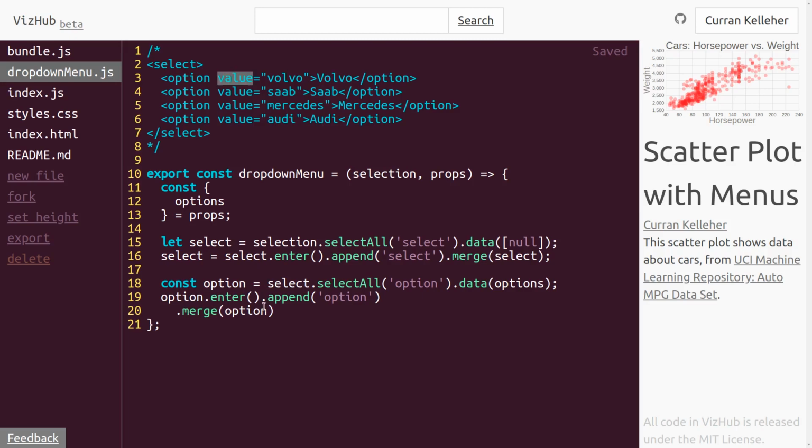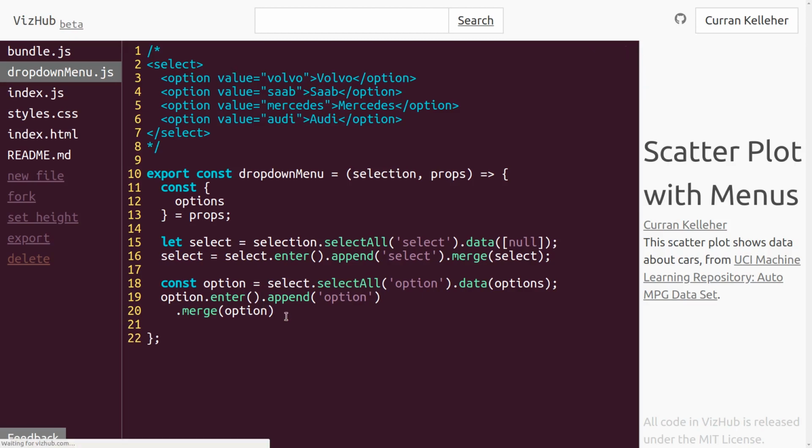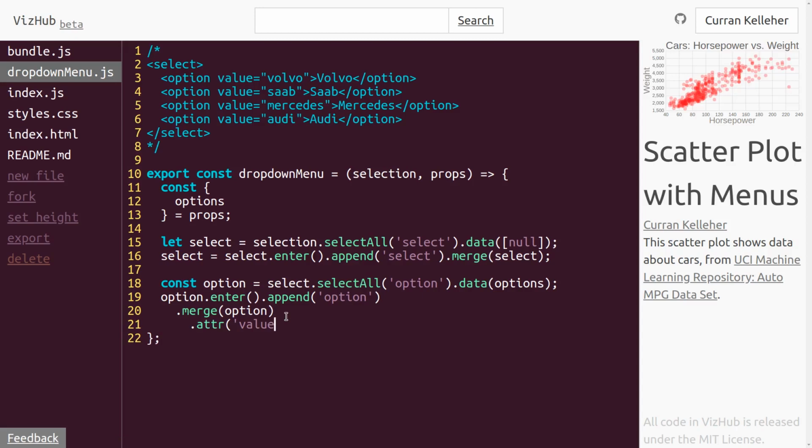So for the value attribute, we can say .attr value is a function that takes as input D, one of our options, for example, A, B, or C, and we can just return D. It's just going to be that string as the value attribute. And similarly for the text, that's just going to be a function of D that returns D.